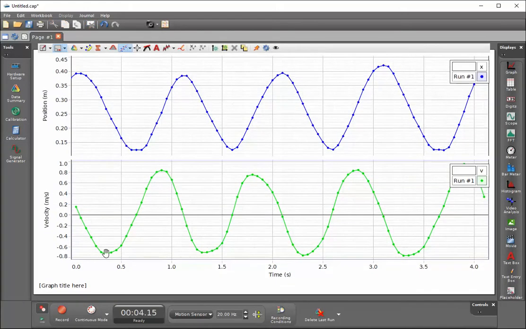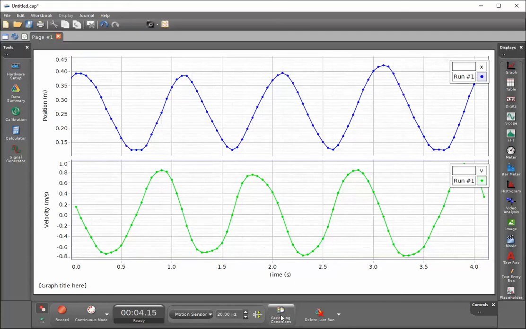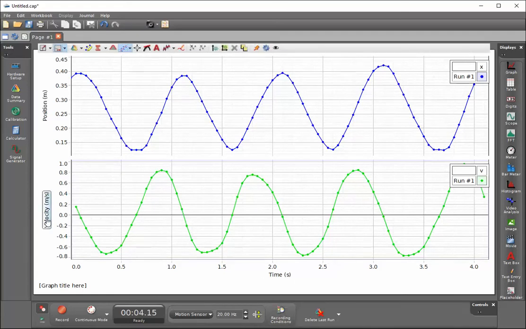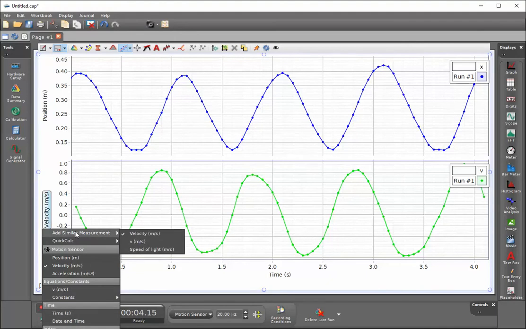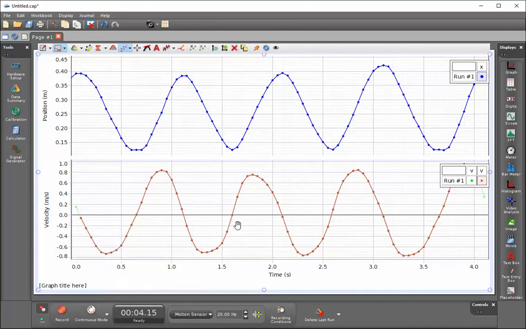So in this case, I plotted the velocity that was calculated using the algorithm from the recording conditions. However, within this, I can go to add similar measurements and then click on my velocity that I've just calculated from the derivative and to see how well they match. Since I've used similar criteria, they match exactly.